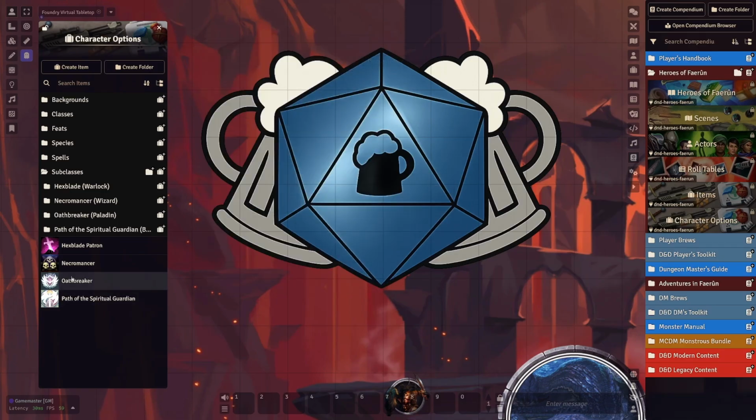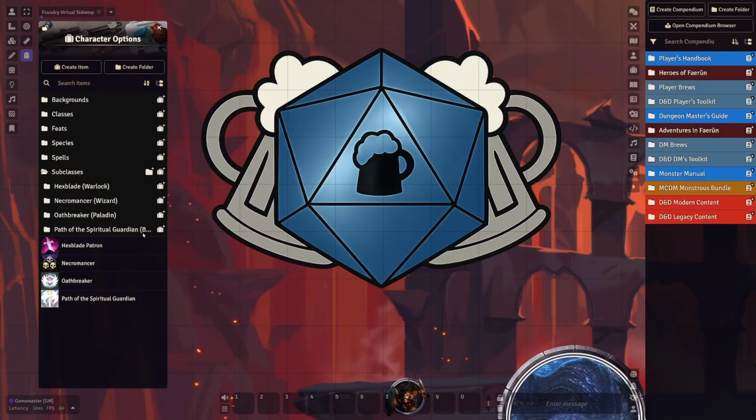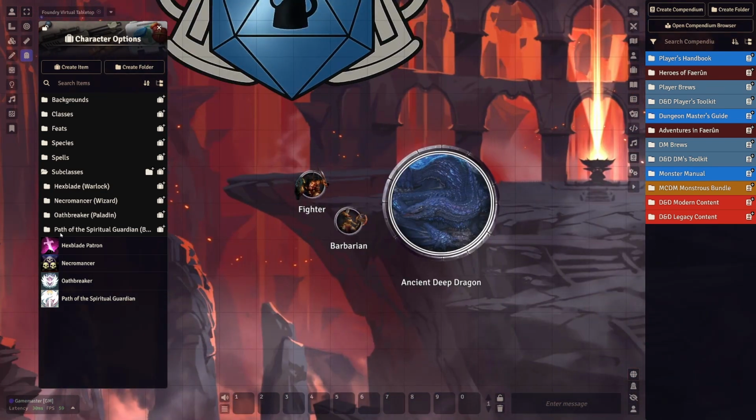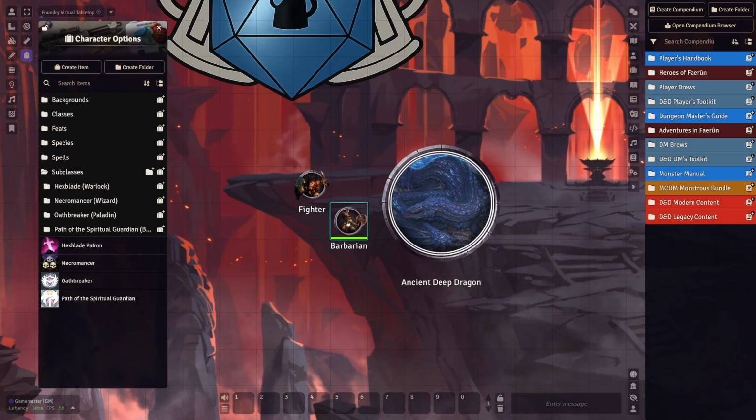You don't do anything else, because now you need to start making the actual features. You can make a folder. And so this time I made a folder, a path, the Spiritual Guardian, and then I put parentheses Barbarian. Again, I got that idea. It's not original. I took it from the way they set up the subclass in the new Heroes of Faerun book. I don't make the subclass features in the character options first. I will start it on a test actor and then build it on the test actor. Once I have it built on the test actor, then I move it over to the folders. So let's look at a test actor.